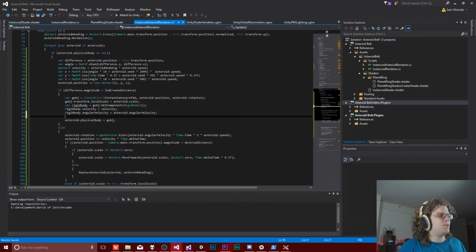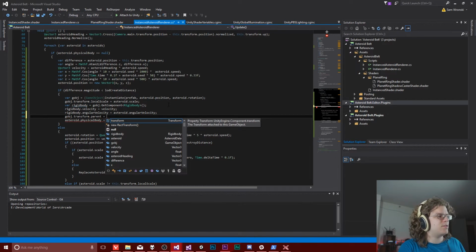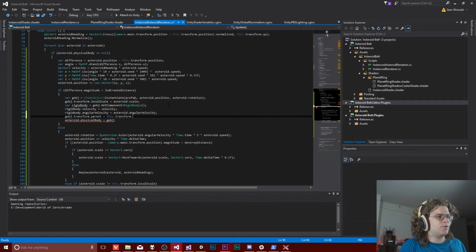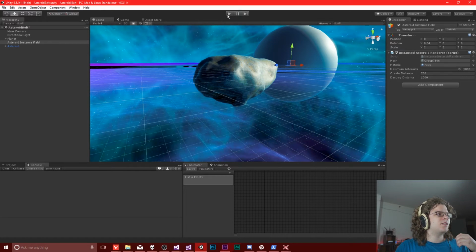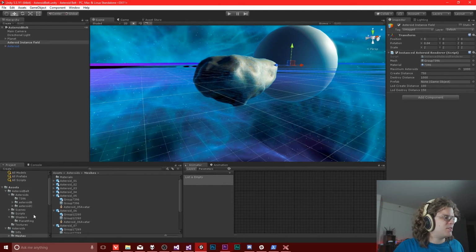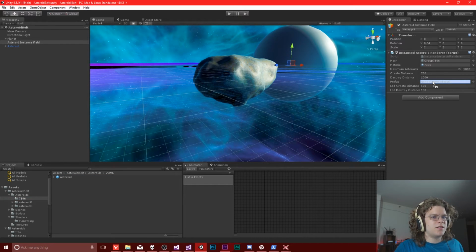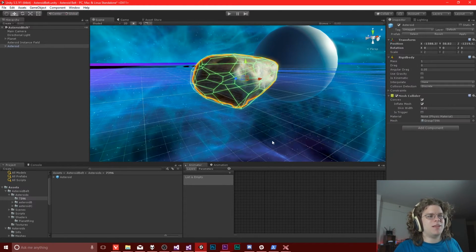And the last thing I'm going to do, just so this stays neat, I'm going to parent this to ourselves. So to whatever this is, to our asteroid instance renderer. And that way, at least in the scene, it will all stay together. And if we ever move it or anything like that, it will all stay relatively close. So we need our 7396 asteroid. That name is not anything special. It's just the name of the mesh group that this one happened to come from.